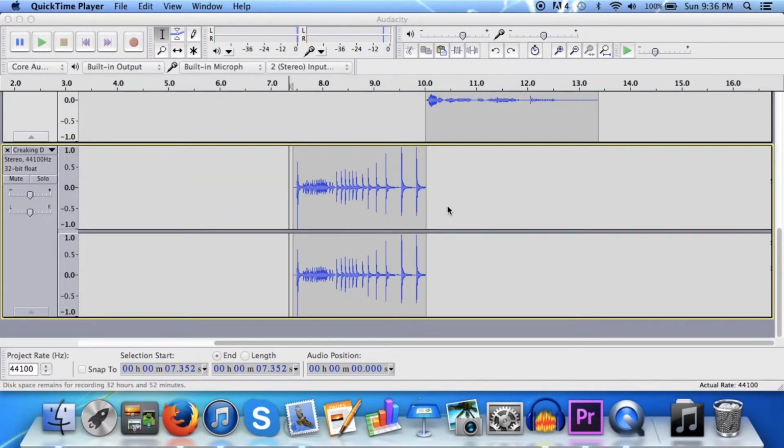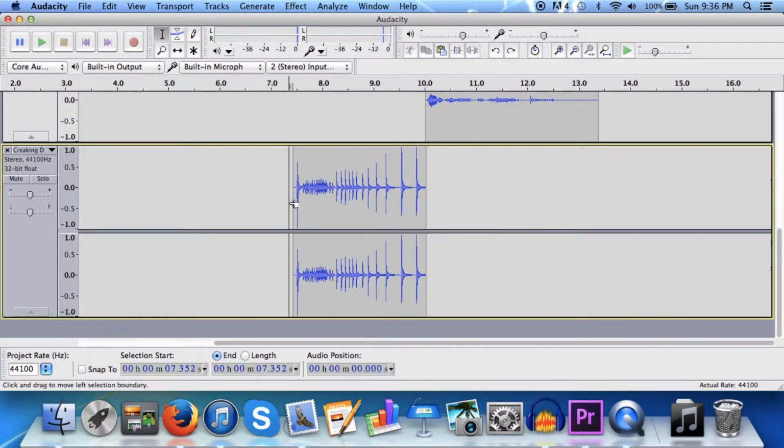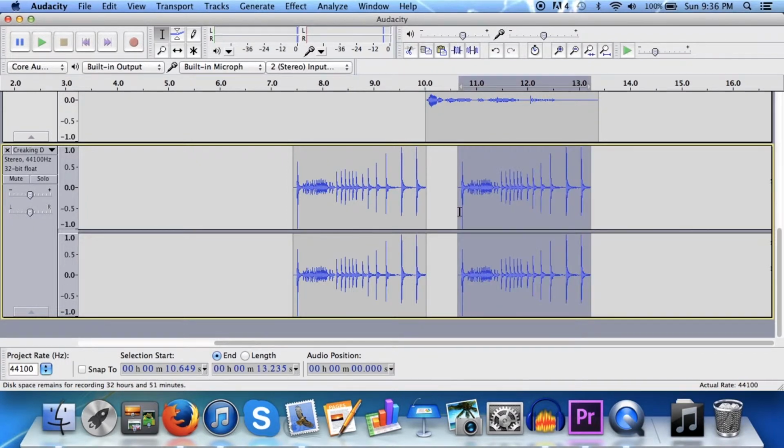In order to duplicate one of your audio clips, simply make sure you have your selection tool selected and then drag over all of the clip that you want to copy. Simply press Command C. Right click, never mind, you can't right click. Simply press Command V. Now you have an audio clip duplicated.